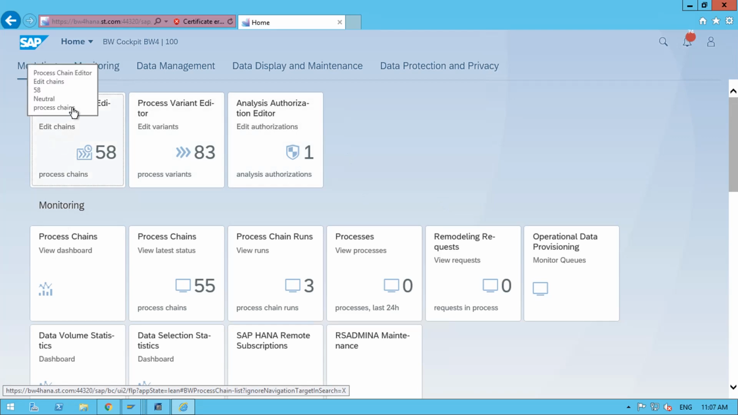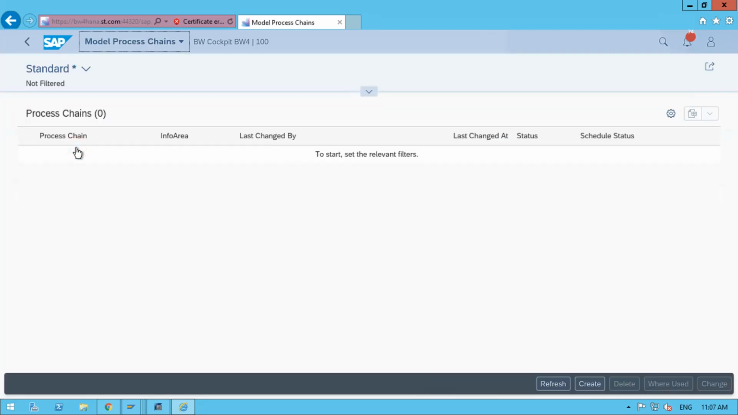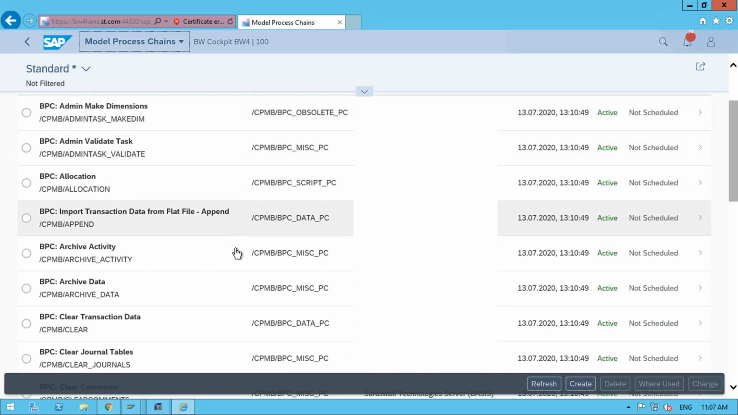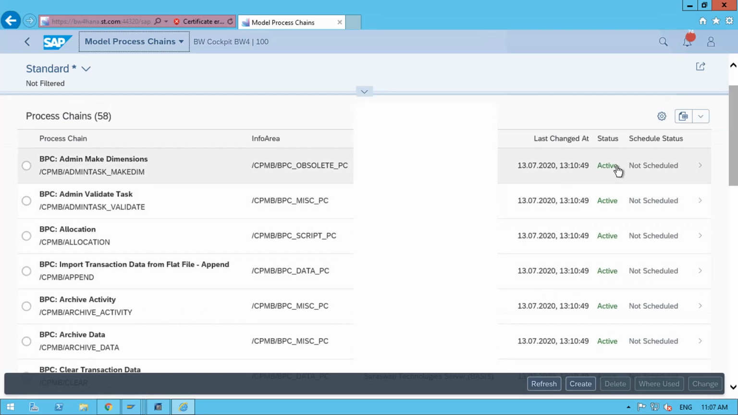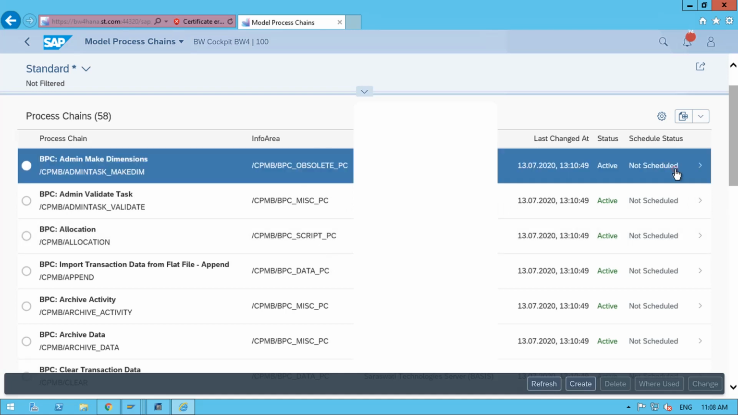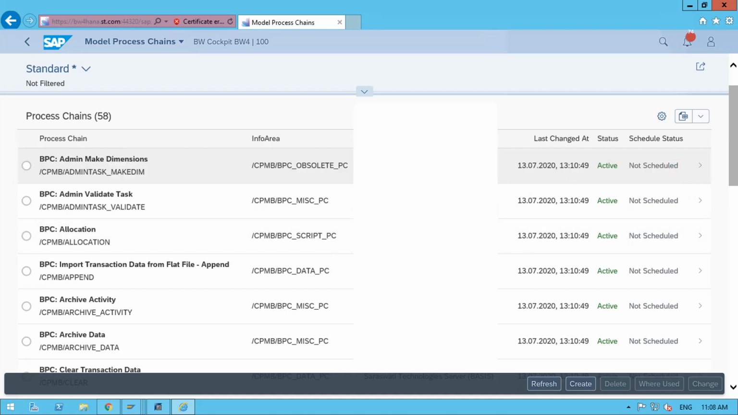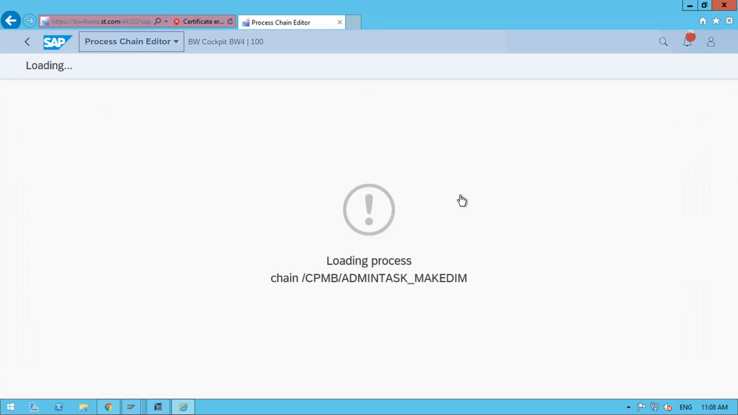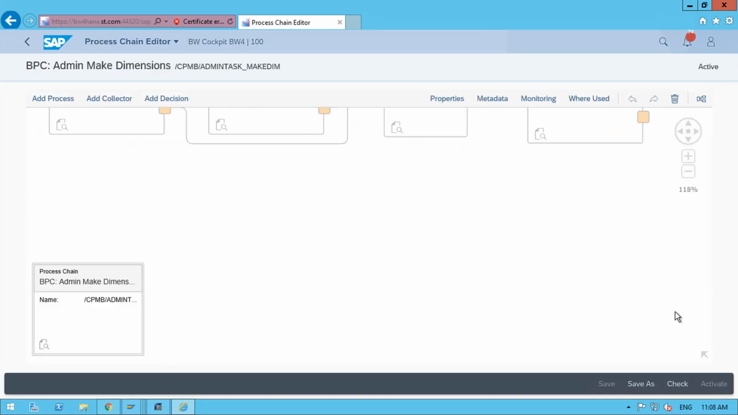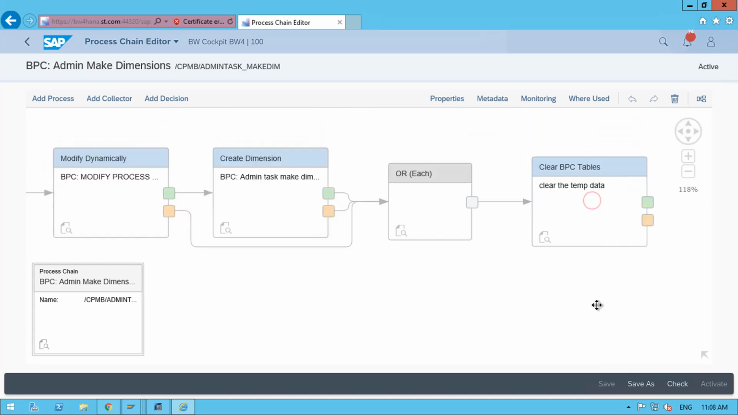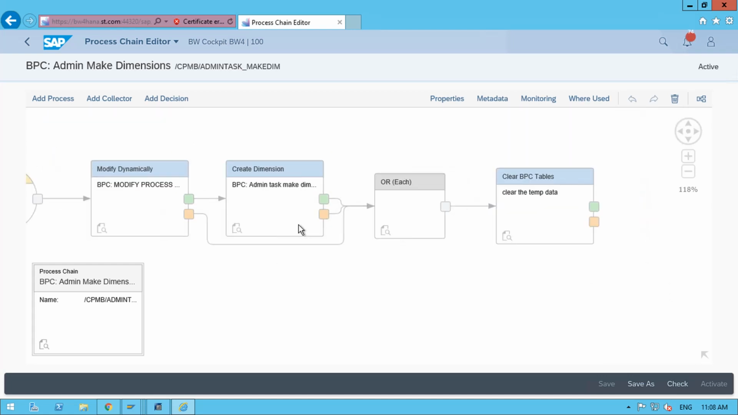Here we have process chain editor, for example. Let's go in here. You see a lot of process chains which are available, what is their status, whether they are scheduled or not, when it was last changed, and what info area this is under, and you can click and go inside this. So this is the process chain.